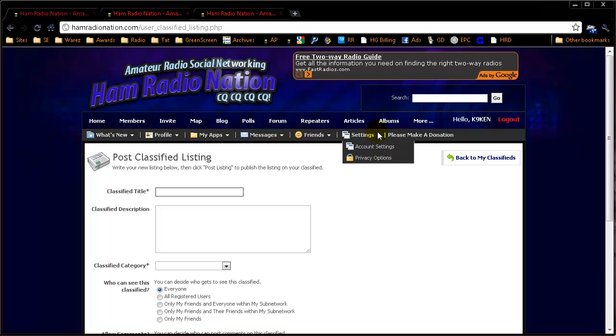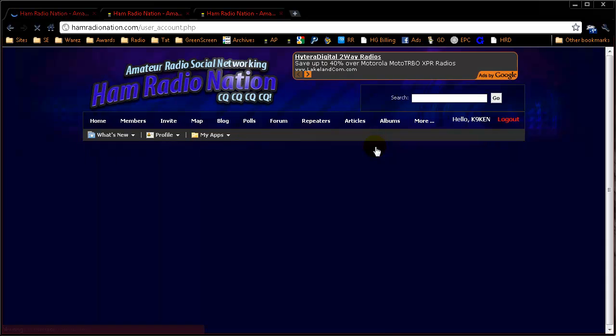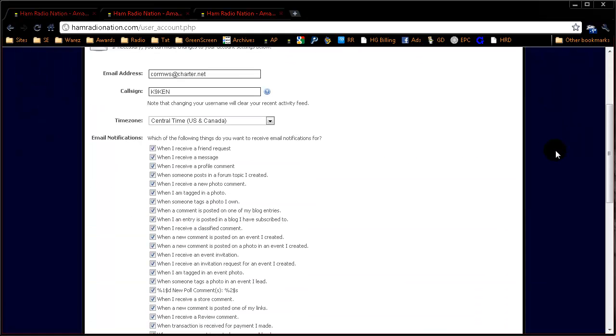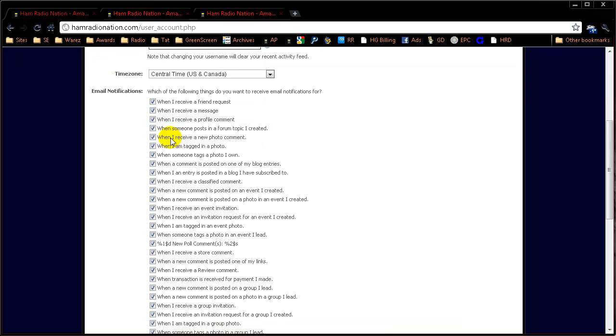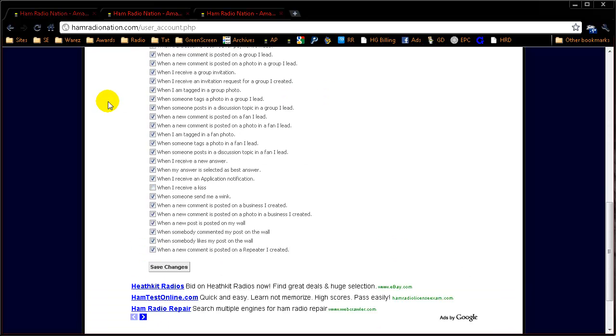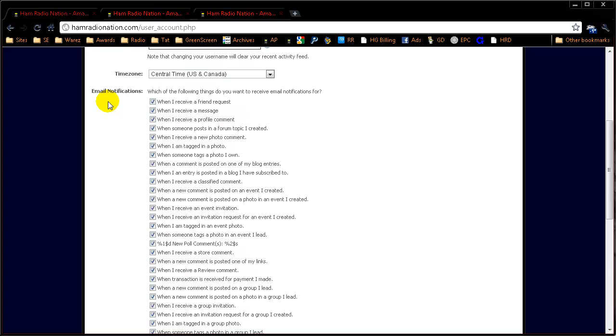Next thing that's kind of important is the settings over here. These are your account settings and your privacy settings. If you go to account settings, you'll see here you can change your email address and your call sign if you need to, upgrade your call, or you get a vanity or something. Here we've got email notifications. Which of the following things do you want to receive email notifications for? As you can see, there's quite a list here of things that can happen on the site, and you'll receive an email for each and every one of these by default.